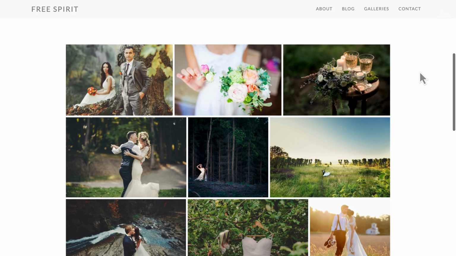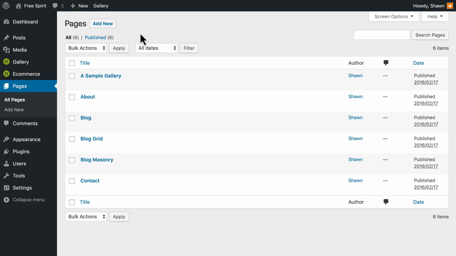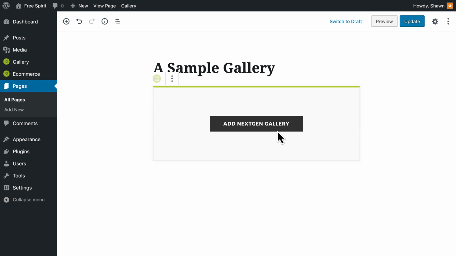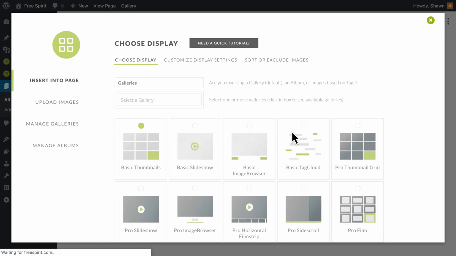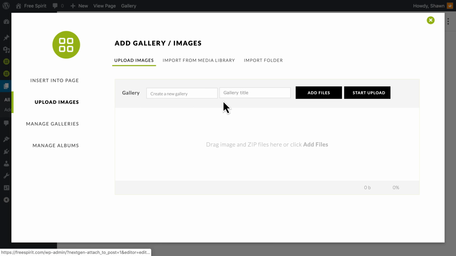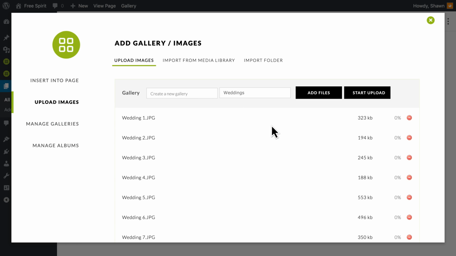To add a new photo gallery, first open a page on your site, then add a new NextGEN Gallery block. Next, click the button inside the new gallery block to open the Insert Gallery window. First, we'll need to upload some images. Give your new gallery a name, then upload your images.